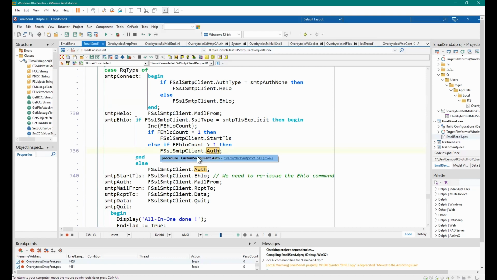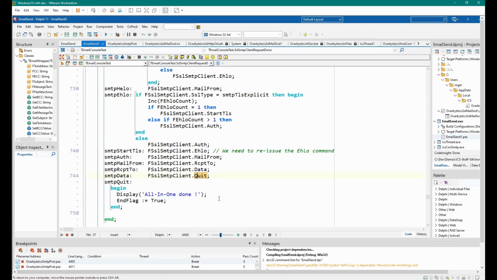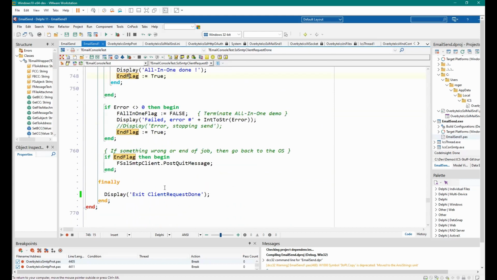And then from authentication, it winds up here and does a mail from, then does a receipt to, the next task is receipt to, then data, then quit. And the quit basically sets an end flag and then sends a quit message and tells the message loop to exit. And it all works quite well, it seems.